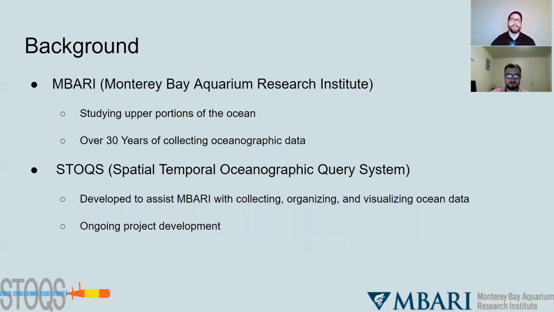This semester, we work with our mentor, Mike McCann. Mike is a lead software engineer at the Monterey Bay Aquarium Research Institute, otherwise known as MBARI. The purpose of MBARI is to provide advanced research in ocean science and technology. An example of MBARI's research and development is the STOQS project. STOQS is an open source software that helps visualize large data collections.